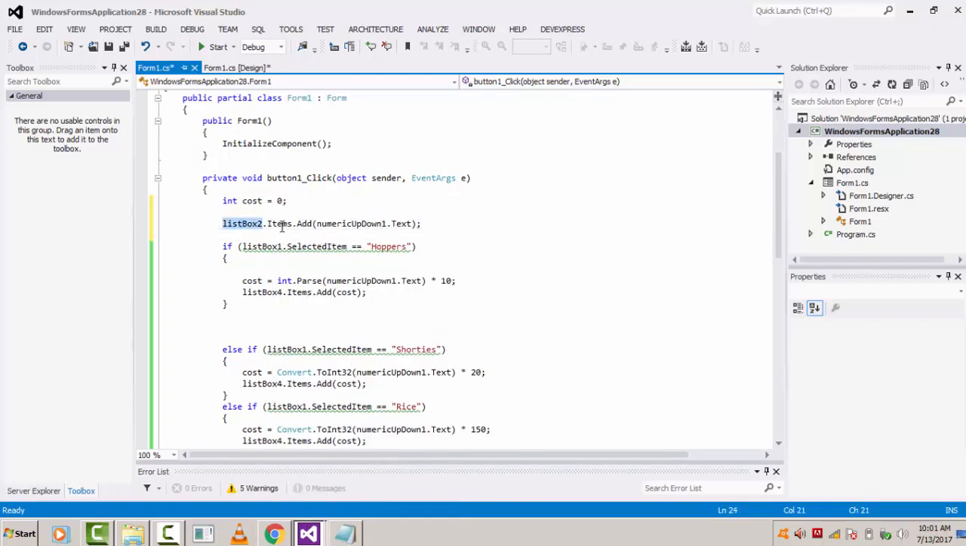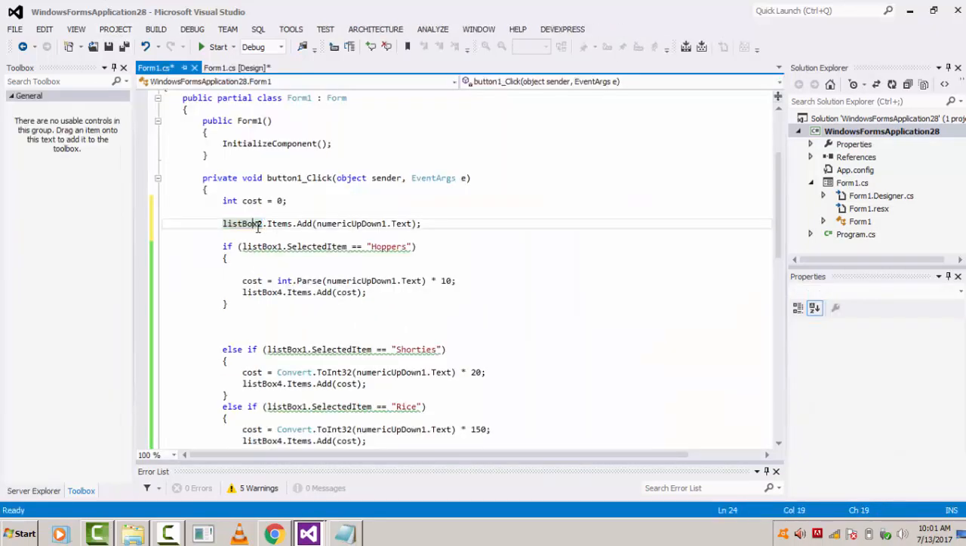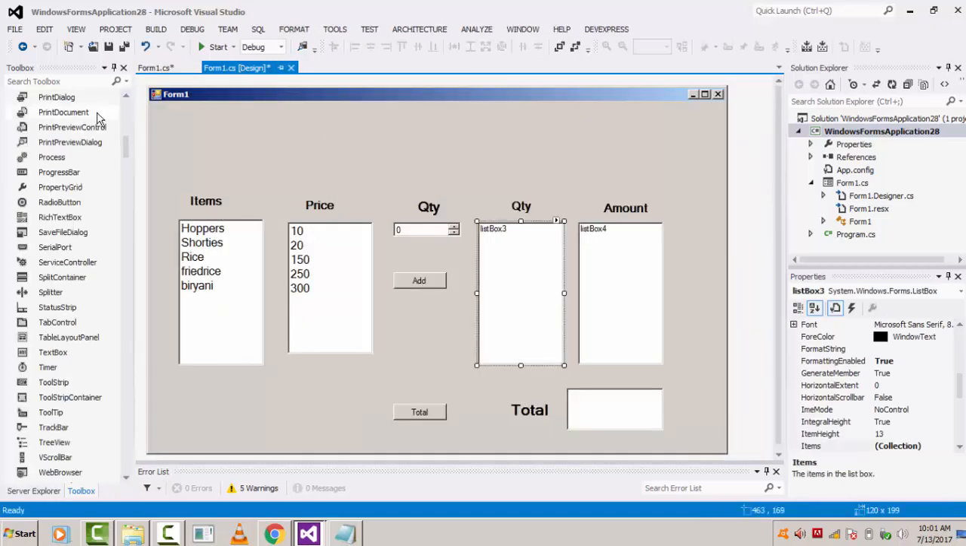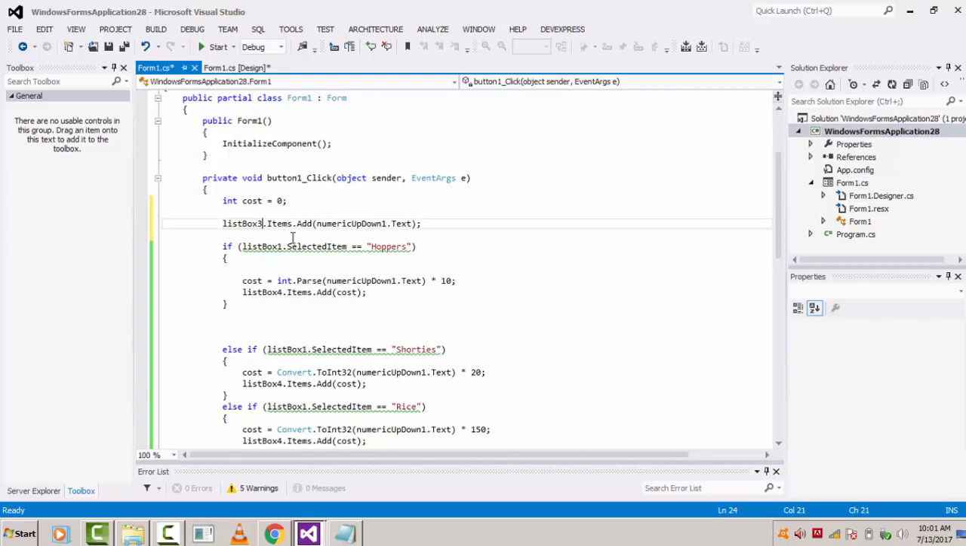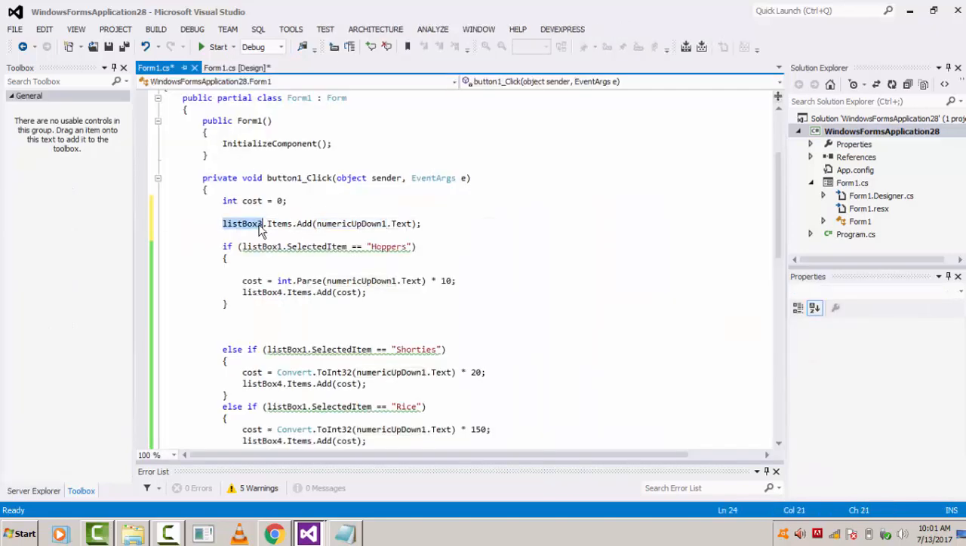Here what happened is, this list box 1, so I make it as list box 1 items add numeric dot text, sorry, not this one, this text box 3. Text box 3 means what is the item you selected on these quantities. If you select 3, this 3 will go to this text box as well. So you give the name as 3, so what is the quantity you selected here is, if you put list box items dot add within the double quotation mark here, the particular item will be displayed here.